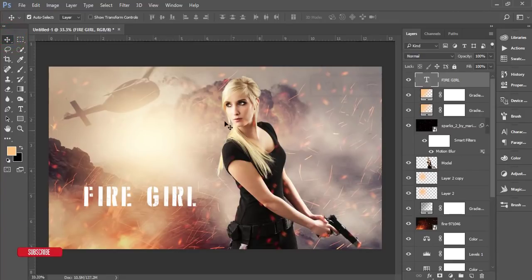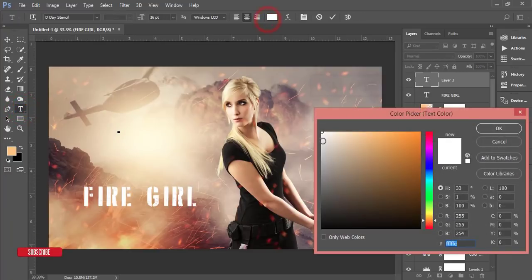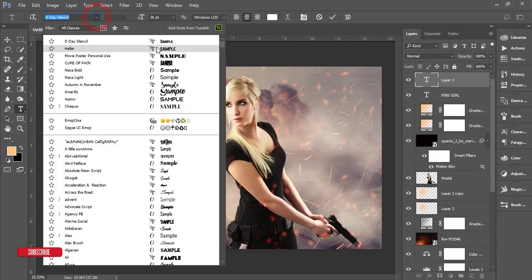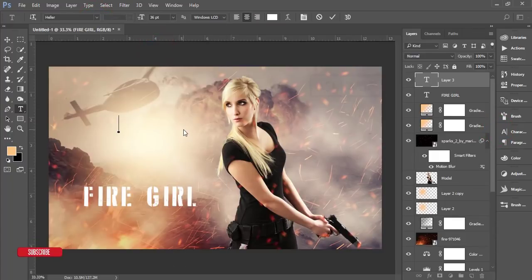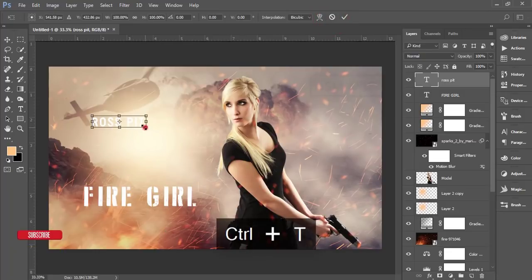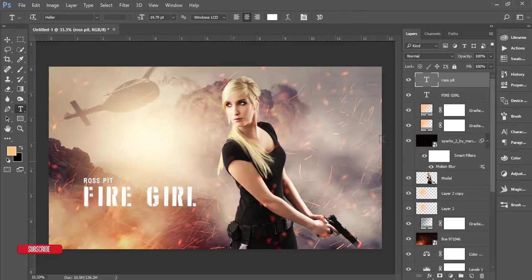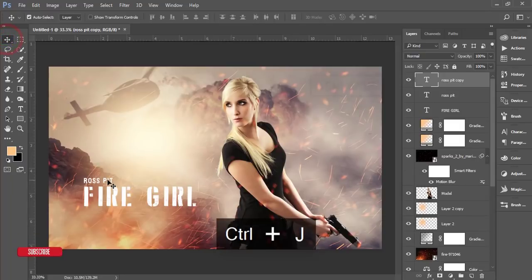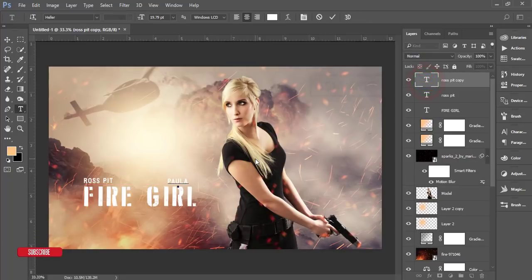And now I'll write down something here and here, suppose this one, and I'll use another font, that is the Heller font, and write some name like Ross Pit. Okay, press Ctrl T and make it smaller, and place it here actually, and then press Ctrl J, and I'll write down another name over here. So I'll write down the imaginary name, not a real name.